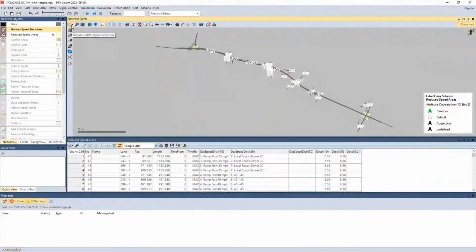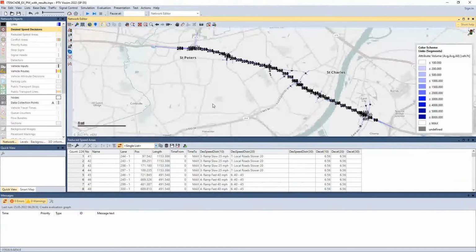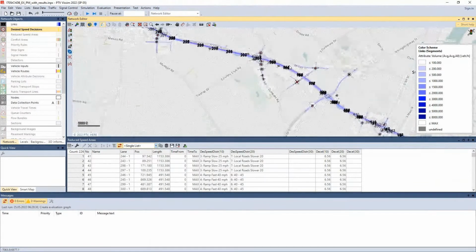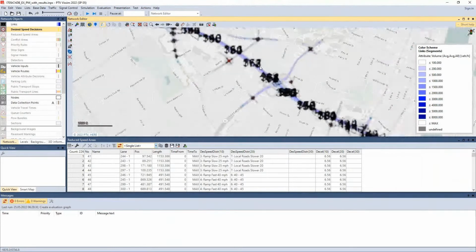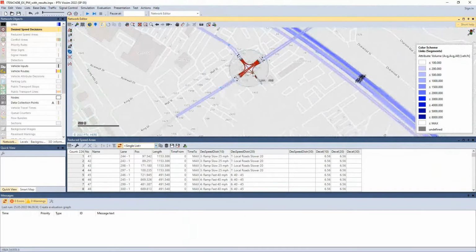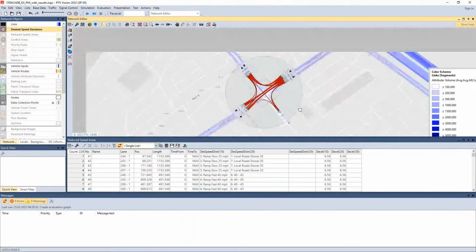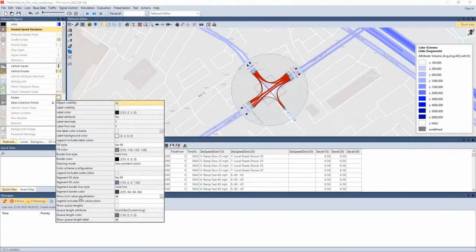So what we're going to do is we're going to start by looking at the input-output validation of the nodes and the links. So what we have here is we have the links being displayed with average volumes on the links as a heat map. But if we zoom in, we can also see that the nodes are being displayed using our show turn value visualization tool.